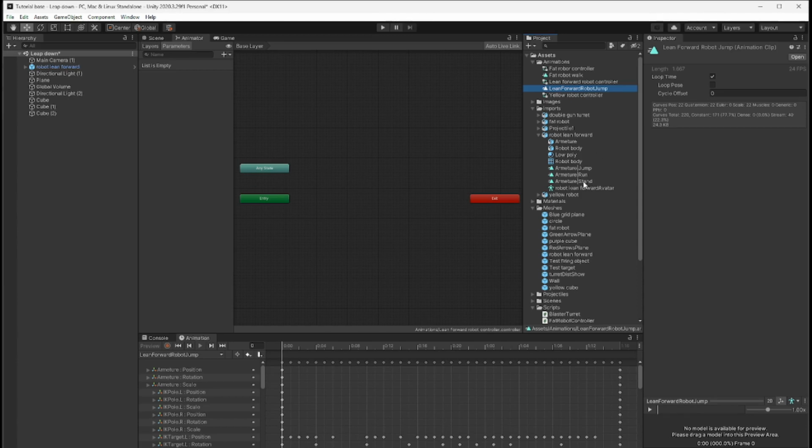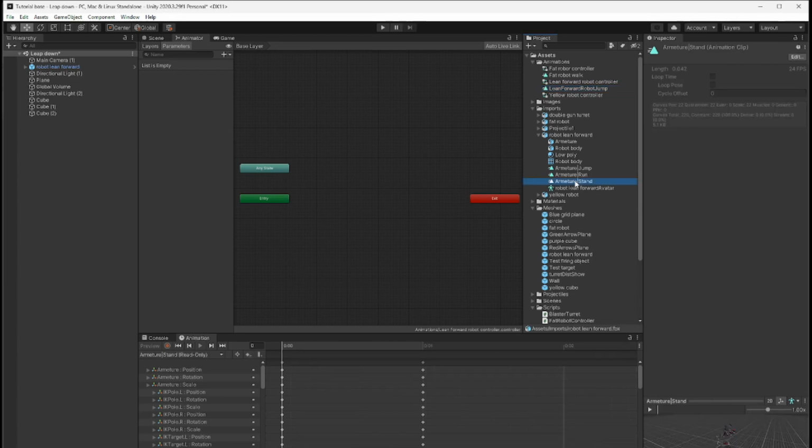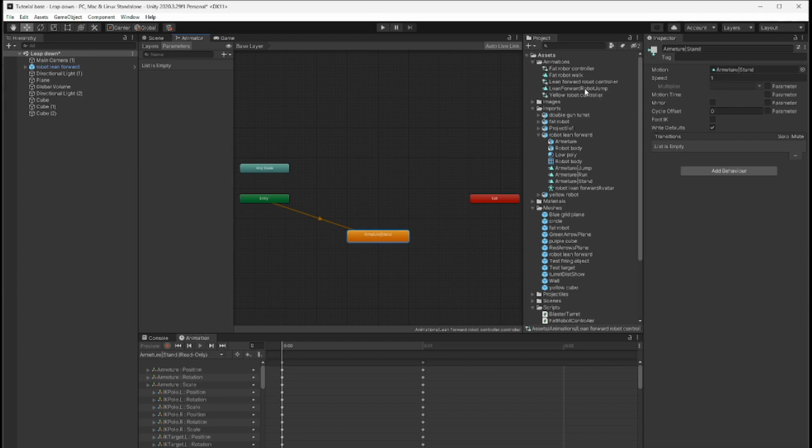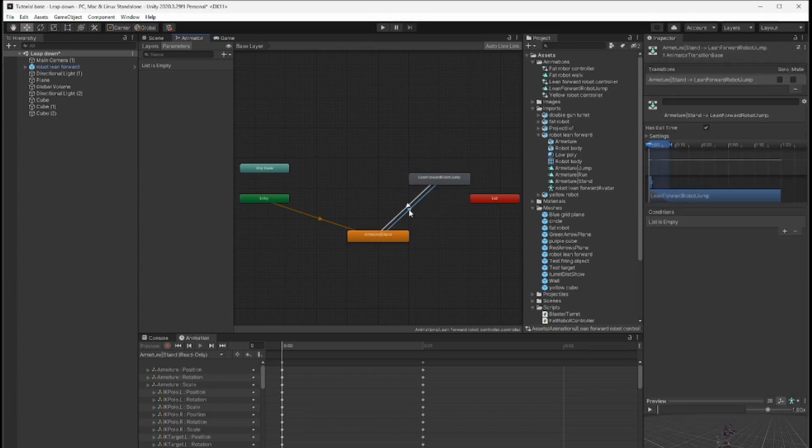So what we're going to do is take the stand, and by default he's going to stand. And I'm going to make a transition. I'm going to right click, make transition, right click, make transition. So now I have to trigger this transition somehow from code. So I'm going to come over here, add a bool, and call it do jump.